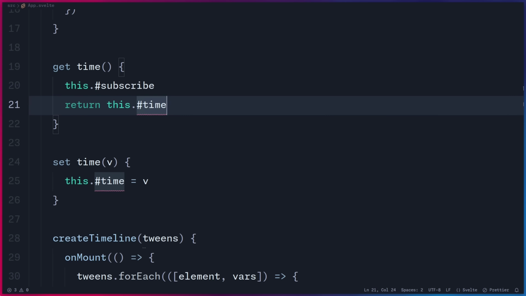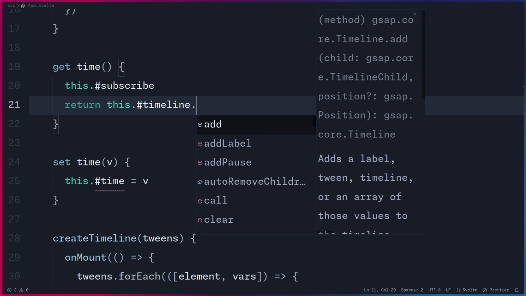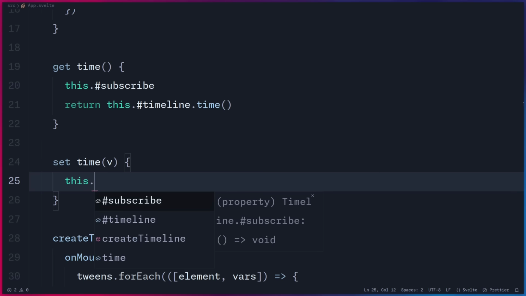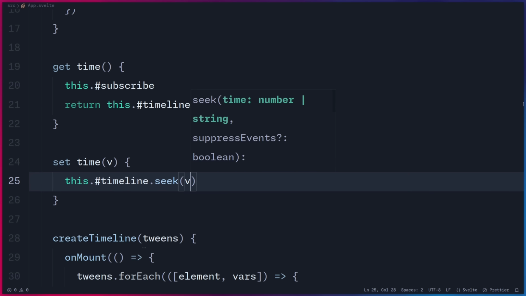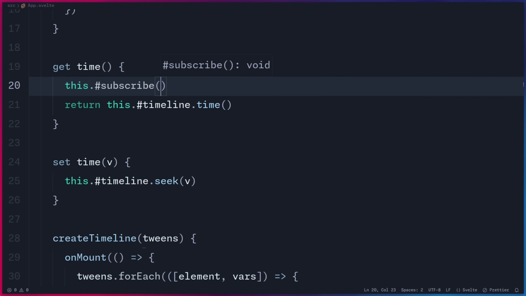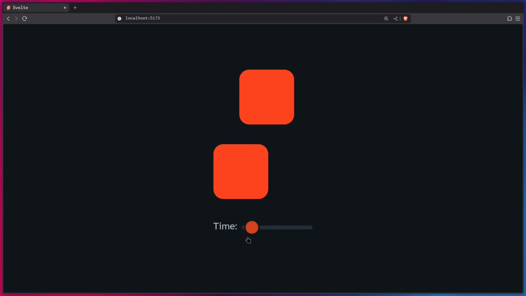The best part is that you don't need any extra state, because now you can just return the value from the timeline. So we can say timeline.time, and of course we can update the timeline. So we can go here and we can say this.timeline seek, and we can pass the new value. But of course, don't forget to invoke the subscribe method. So let's see if the example works. So if I reload the page, the animation should play, and as you can see, the input is synchronized with the timeline.